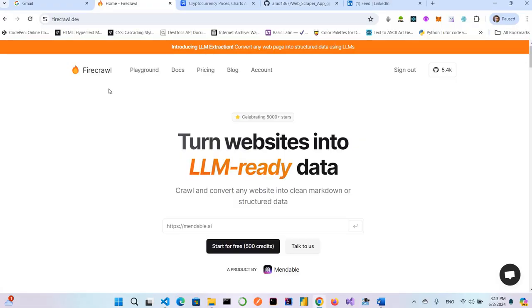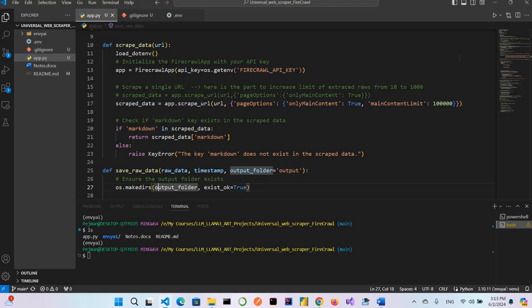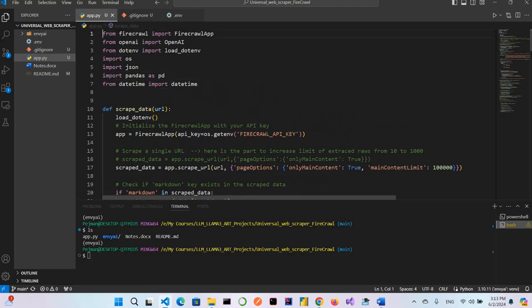The name is Firecrawl, and I found out it's a really powerful tool that can help us in web scraping to achieve very clean and structured data. Okay, let's see the code and review the code. Just the usual modules for Firecrawl, OpenAI, dotenv for environment variables, OS, JSON, and pandas, because we want to save our files in an Excel or CSV format.